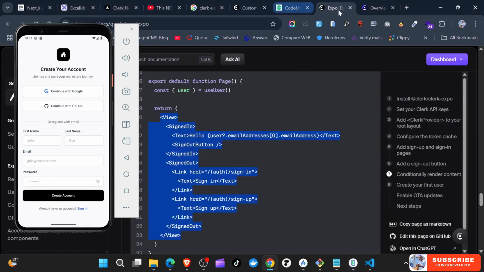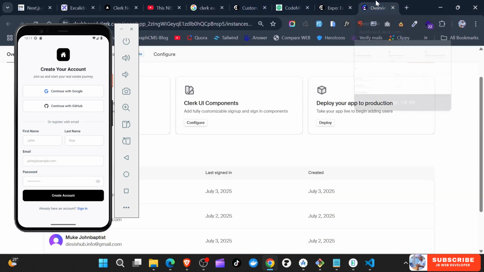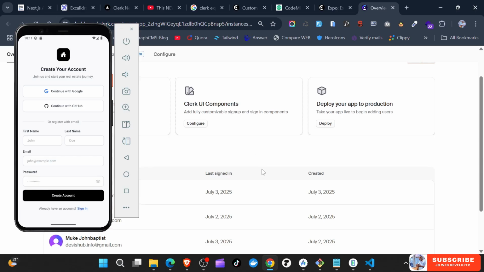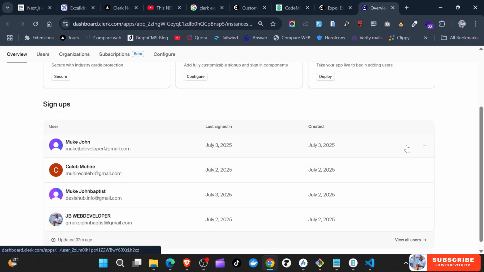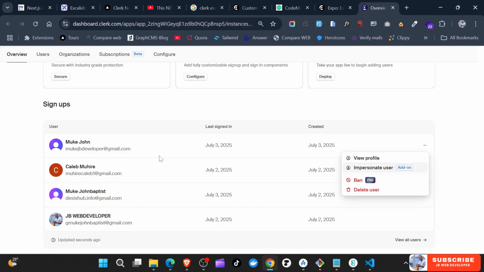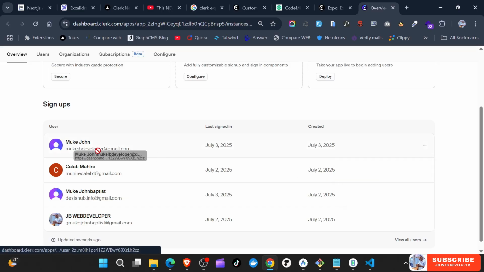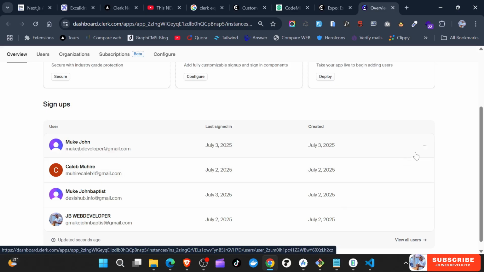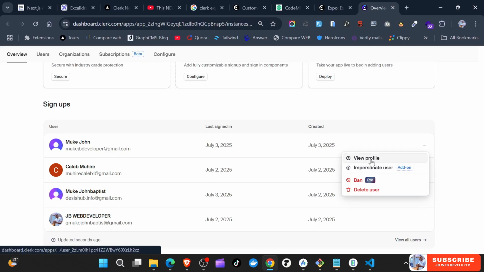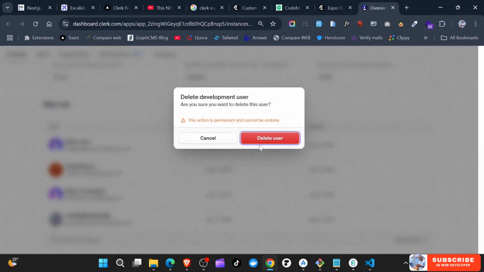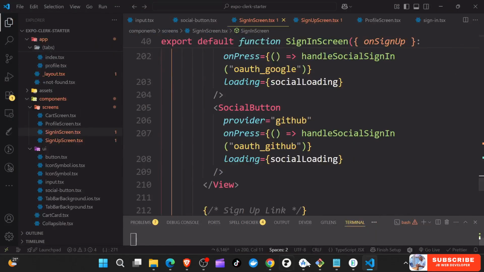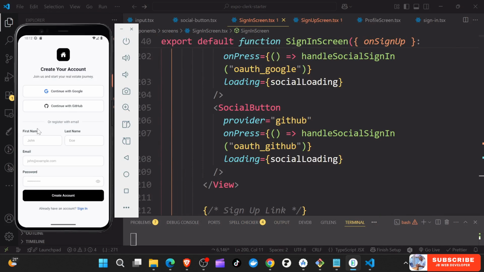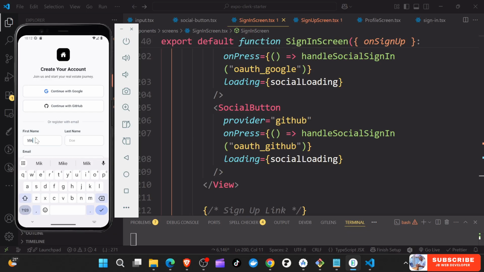So I'm just going to go here, first to the dashboard, and I want to remove some of the users who are already there. I'm just going to remove this one because I want to use this email here. So I'm going to go here and delete the user, and that user is done. So I'm just going to go ahead and now sign in with any user. For the first name, I'm just going to add my name.